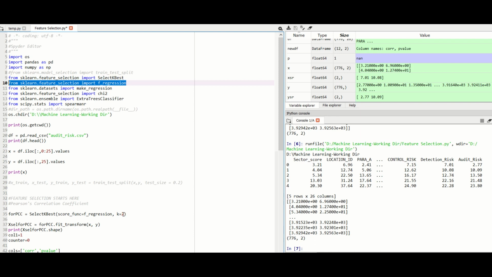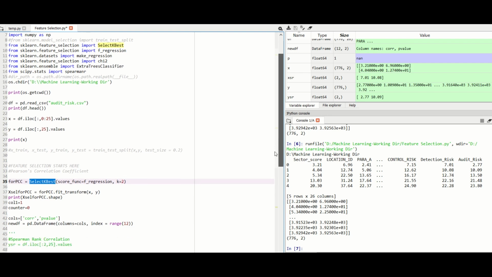When we do k equal to 2, that means we are telling the SelectKBest function that we only want the top two features. While this calculation is being done, I need the top two features based on Pearson coefficient correlation. So the best two will come in for the PCC variable. I hope I'm clear about it.